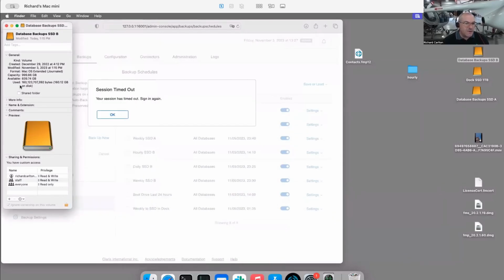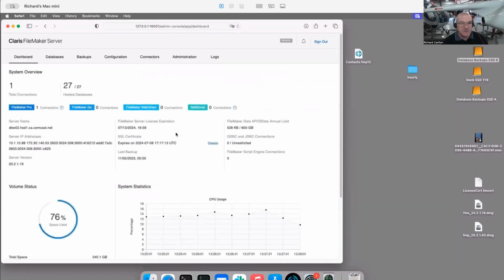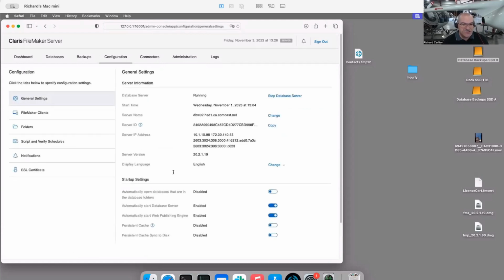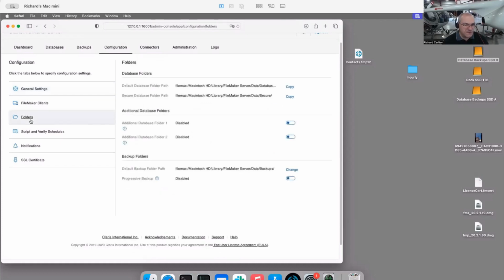Incremental backups are this other feature. Session timed out. Okay, let me log back in. So if you go to configurations and then persistent cache, database publishing engine, where are the persistent... oh, it'd be over here, folders or something like that. Folders is the progressive location, backups. There it is. So progressive backups.